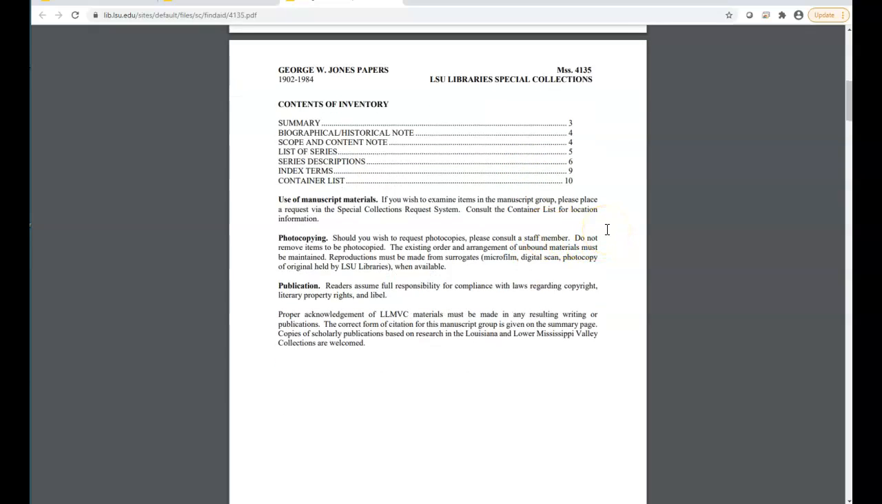The finding aid begins with a table of contents, information about how to request boxes or request copies from the collection, and a publication statement.